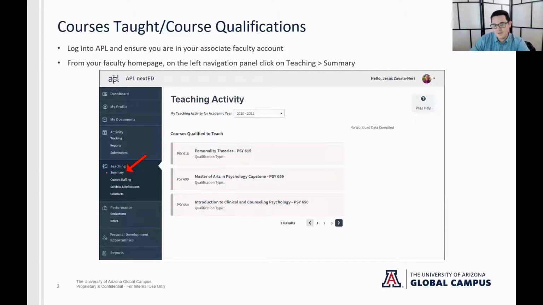The only caveat to that, unfortunately, is that the teaching activity will only have course activities from April 28th moving forward. We are still working on adding historic teaching activities dating back several years, and we'll communicate that with everyone once that information is available.